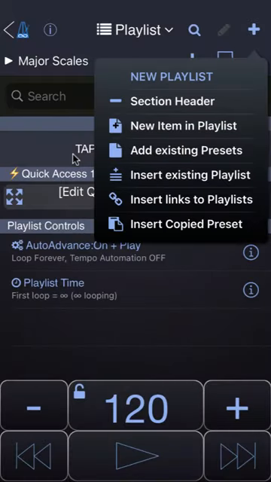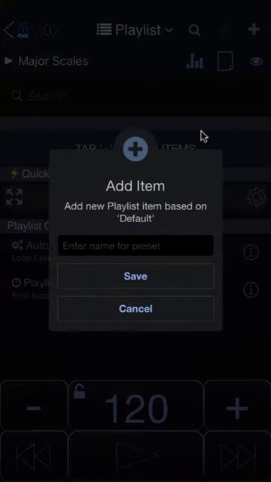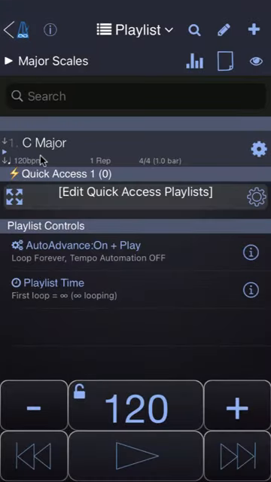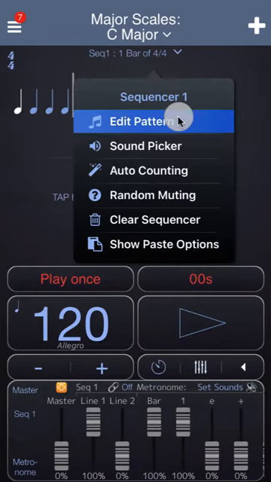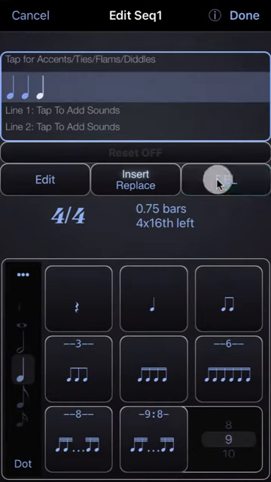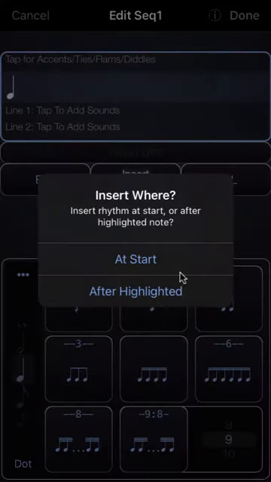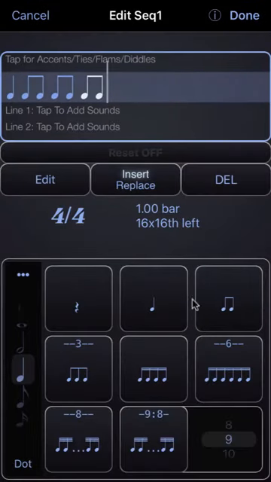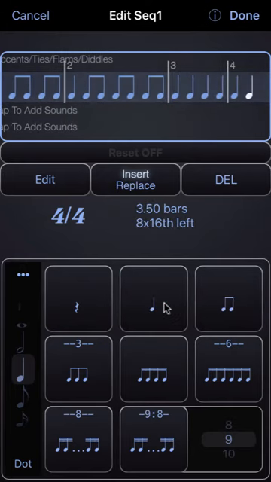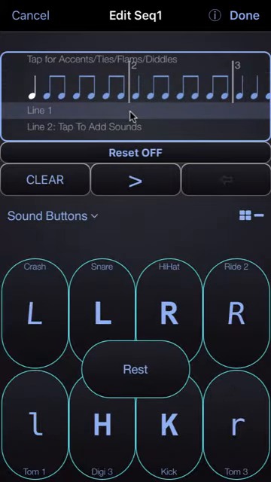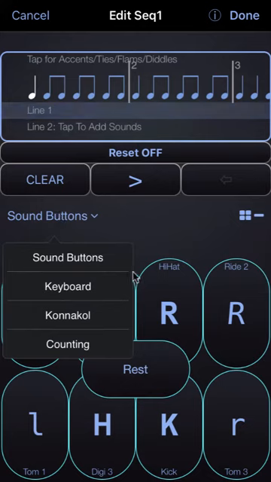I'm going to tap and add a new item in the playlist and call it C major. And then I'm going to edit this item. So tap on the rhythm, choose edit pattern, and the rhythm we will enter is quarter note and eighth notes like this, and we will assign a major scale by tapping underneath the notes, tapping where it says sound buttons and choosing keyboard.